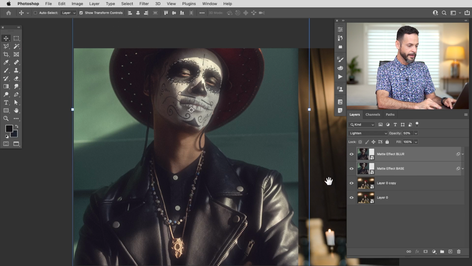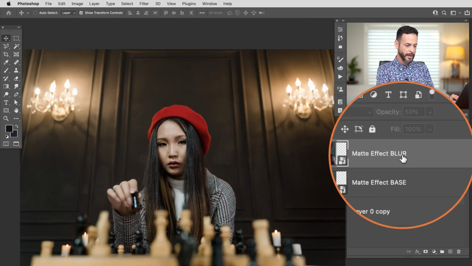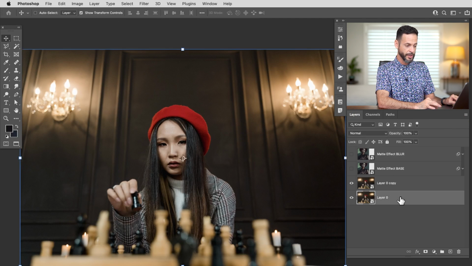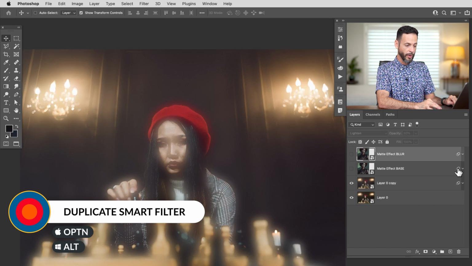And then this is the coolest part. I have my blur on the top. I don't even need to make these visible. I have my blur on my top and my base on the bottom. The blur is set to lighten and the base is set to normal. So just the same like I have my image, a normal on the bottom and a lightened layer on the top. So I'm gonna simply hold Alt or Option and copy the effect. There we go. And we're gonna hold Alt or Option and copy that effect.